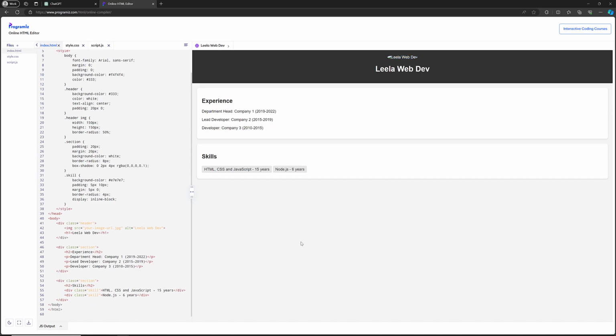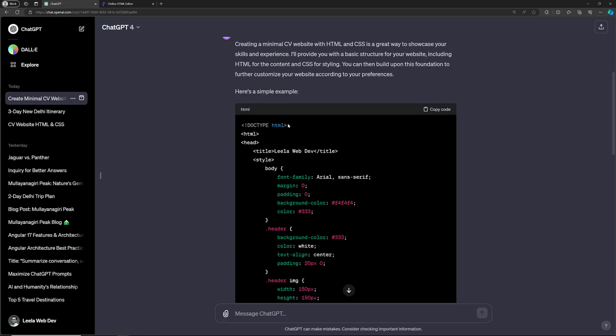So the main thing is, you need to provide the correct input to ChatGPT and it will give you the best possible response. I have given you a simple example of how you can prepare your CV in ChatGPT. Hope you understood this concept.